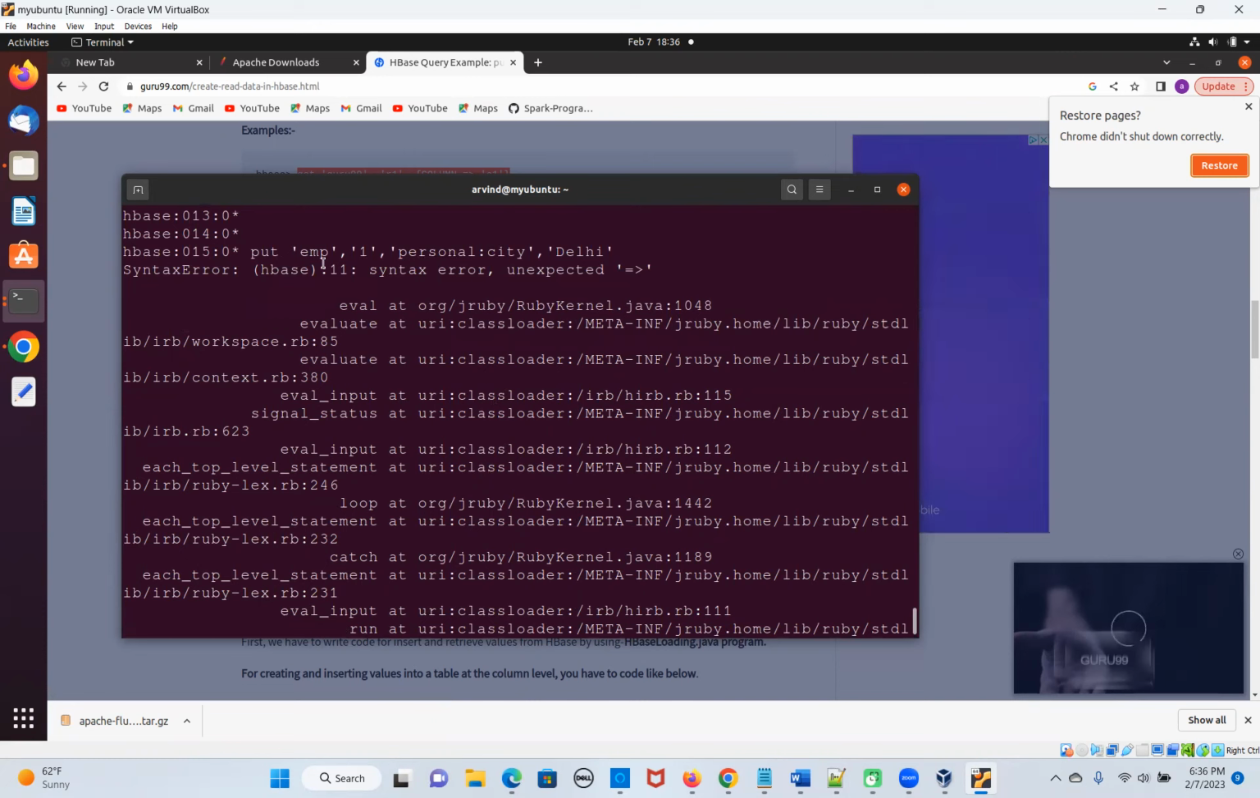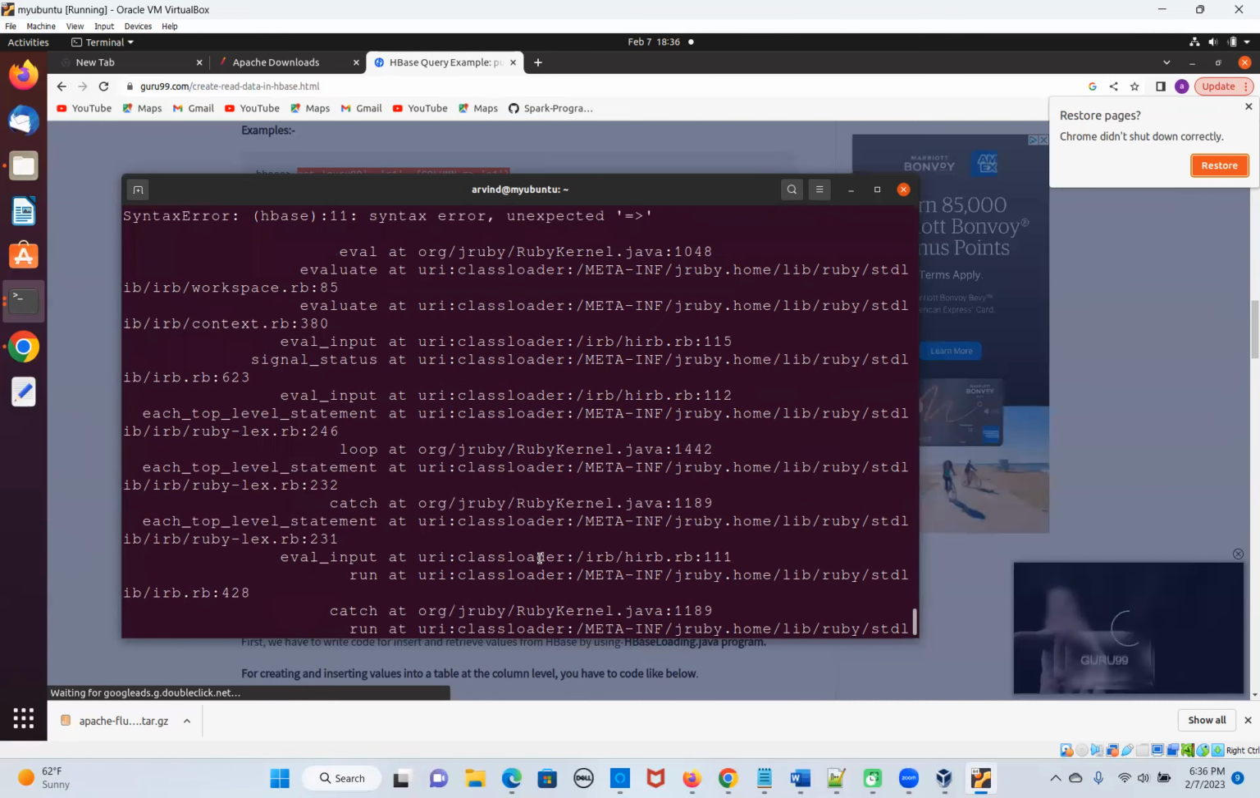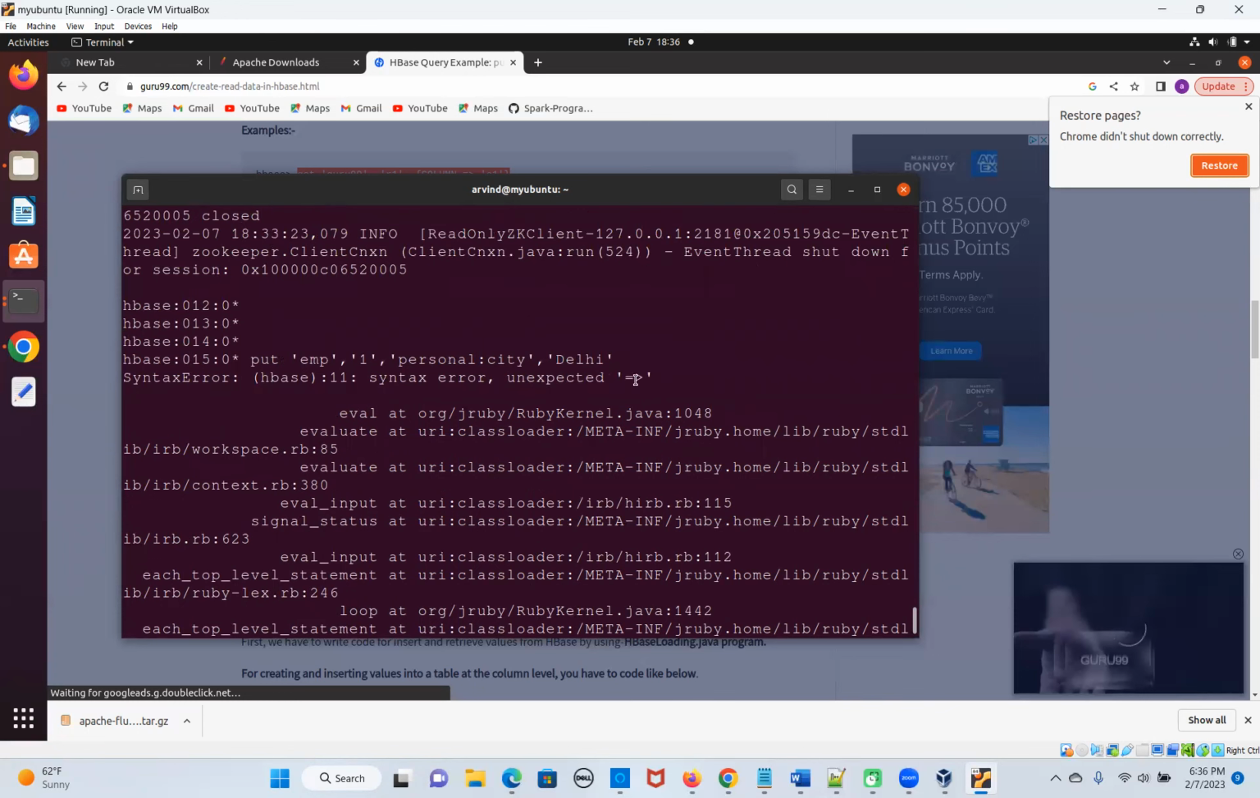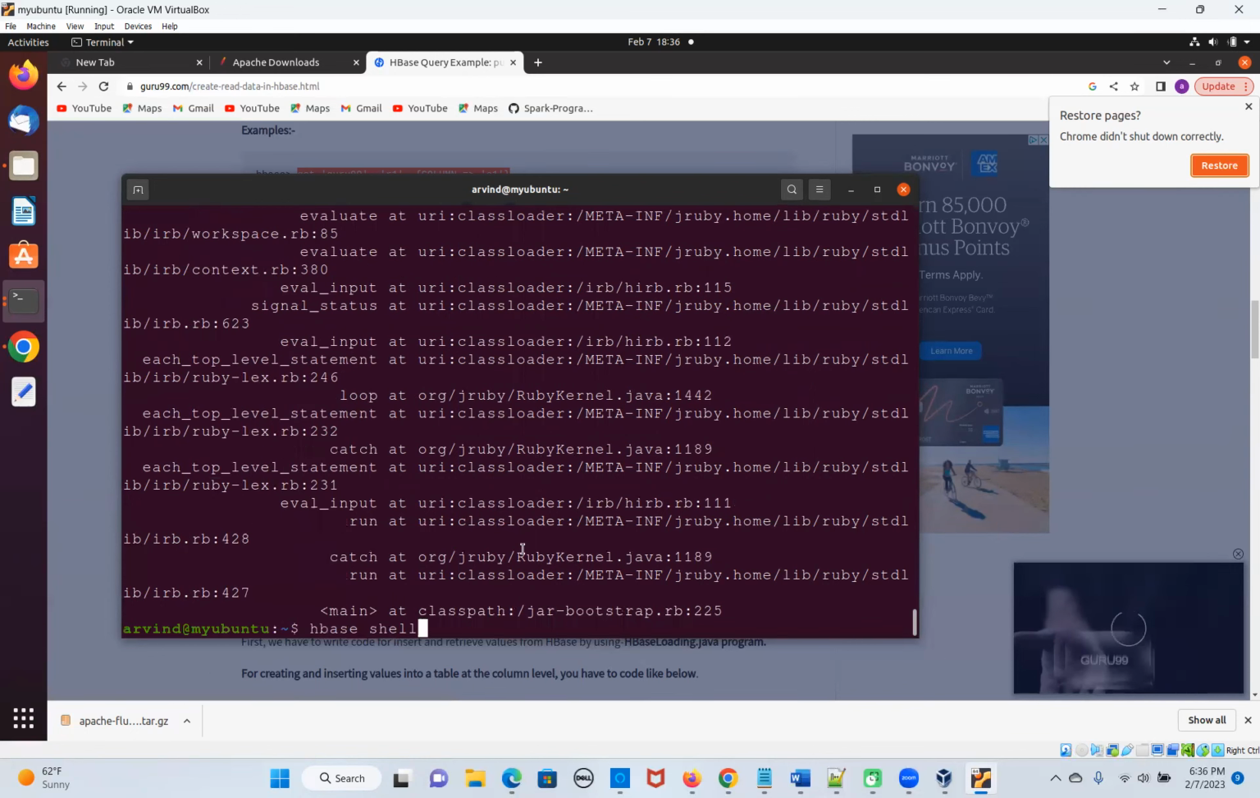what is wrong in this? Maybe that should be row one. No, the put function is like first the table name, then the row ID, then the column family, and then the column family having a column and then the value. So that is the sequence. What is it saying here? Oh, this symbol. Okay, let's verify.